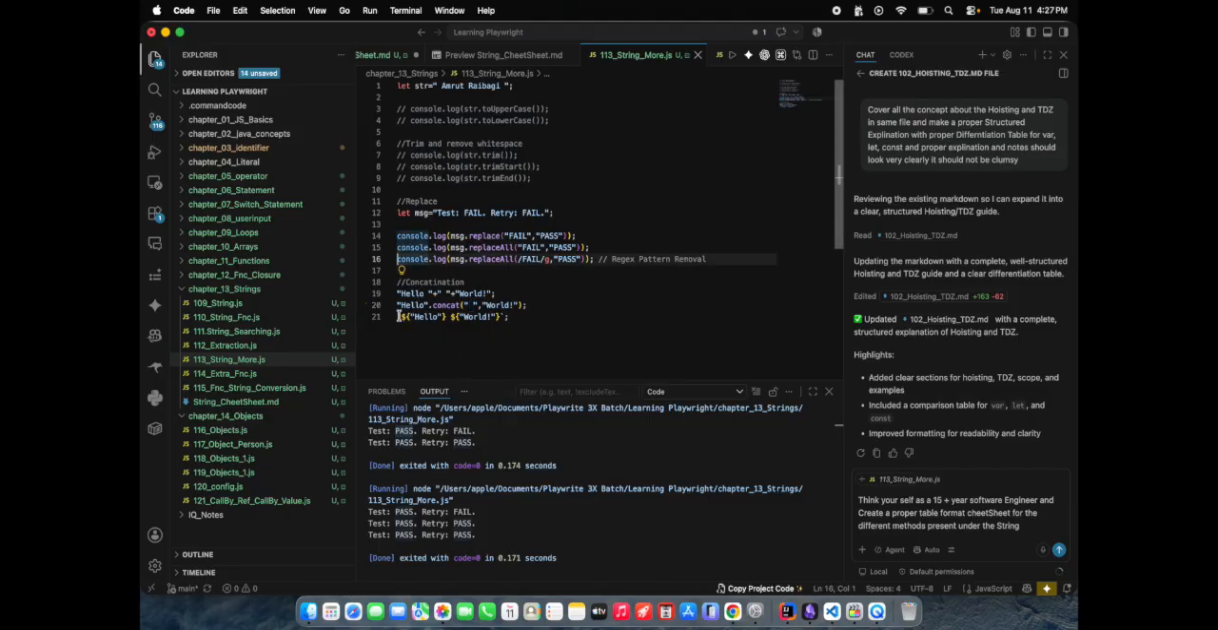And also we can use template literals, template strings. With that also we can concat the two words. Hope you understood this one.